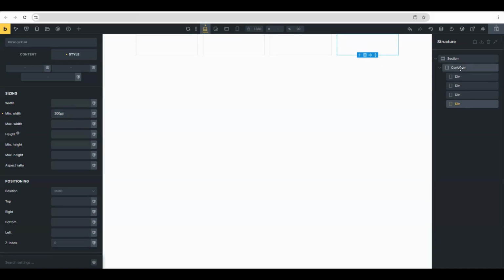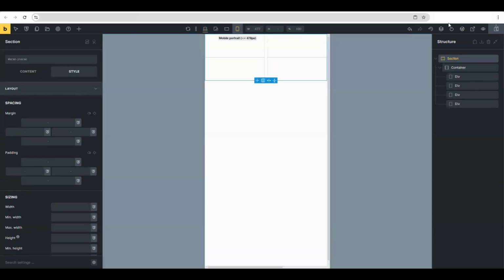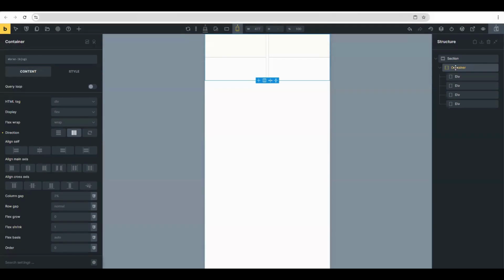Okay. So now we are really done modifying the desktop version. So to make it responsive, let's switch to Mobile Breakpoint in Bricks Builder. Select the container and change the flex direction to column. Remember, we had it as row. Now we're going to change it to column for the Mobile Breakpoint. So this will stack the cells vertically for smaller screens.